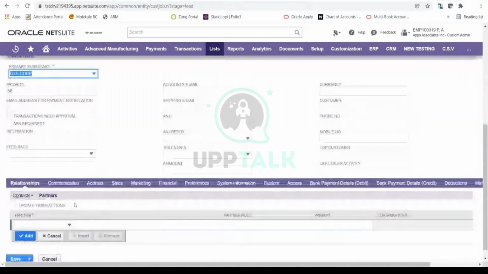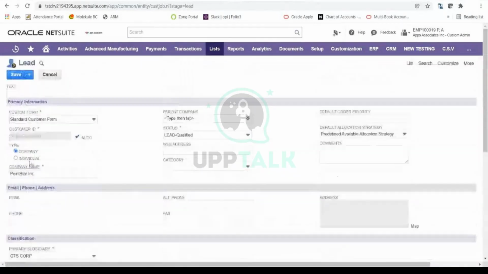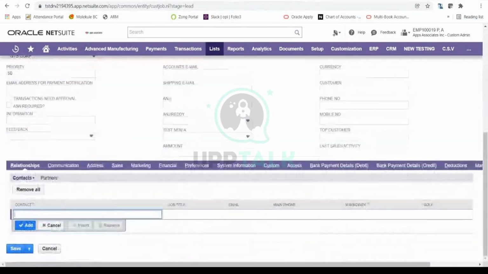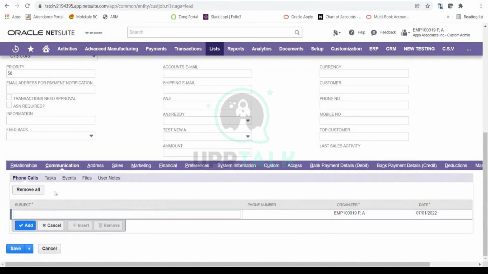And here you can also enter the contact details. So for this lead company, if there is a particular contact person, maybe their sales manager or maybe their procurement manager, whoever is responsible or the main point of contact for the deal, you can enter the contact information in this section.